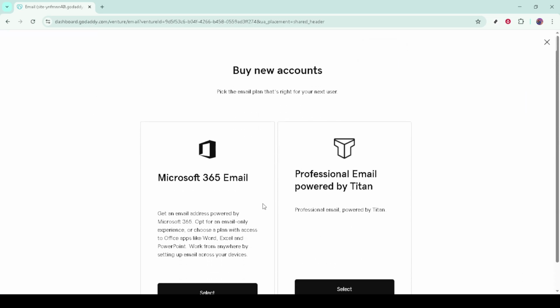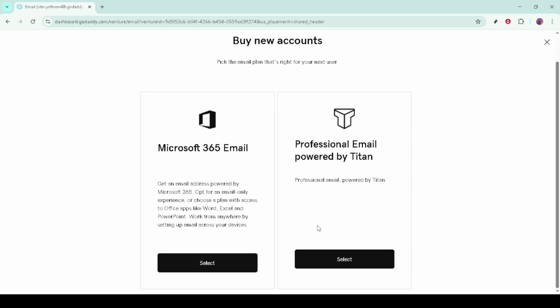You'll see a field labeled Send Account Info To. Enter an existing personal email address you can always access. This is important for confirmations and account recovery, especially if you ever get locked out or need to reset your password. When everything looks good, click Create.